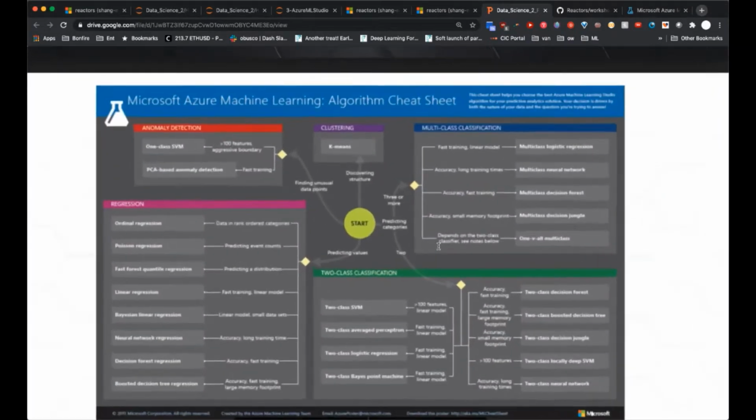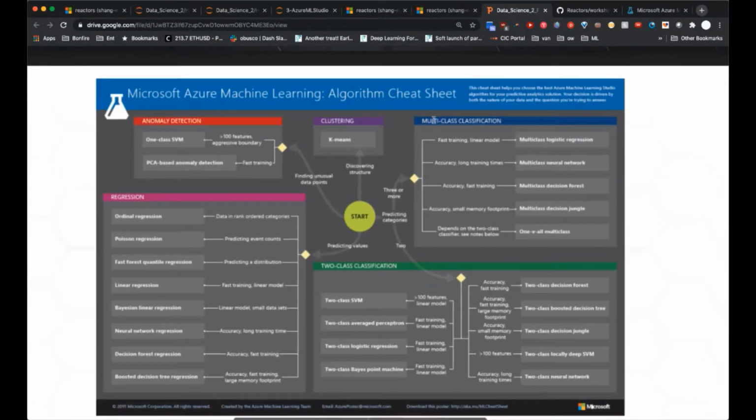So here is a cheat sheet, and this is probably a very valuable slide to spend a little bit of time on, right? Here is essentially a list of all the easy to access algorithms that come out of the box with Azure machine learning.